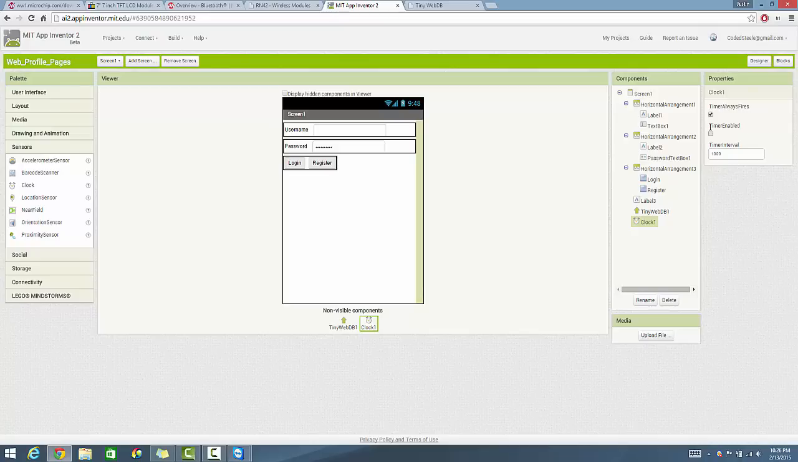But you need to make sure that this timer enabled box is unchecked, and that's going to disable the timer. What that allows us to do is control when the timer fires in the actual block logic, but we don't want it to fire all the time. We just want it to fire when we tell it to fire. So we disable it, and then we can enable it when we want, and then it will count, and it'll fire when we want it to. So just make sure you uncheck that box.